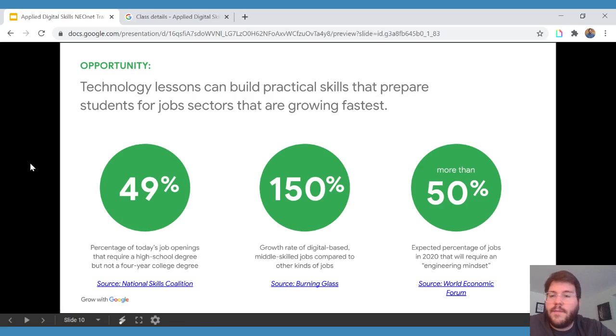Now, the opportunity they've developed. Technology lessons can build practical skills that prepare students for the job sectors that are growing fastest. 49% is the percentage of today's job openings that require a high school degree but not a 4-year college degree. 150% is the growth rate of digital-based middle-skilled jobs compared to other kinds of jobs. And more than 50% of jobs in 2020 are expected to require an engineering mindset.